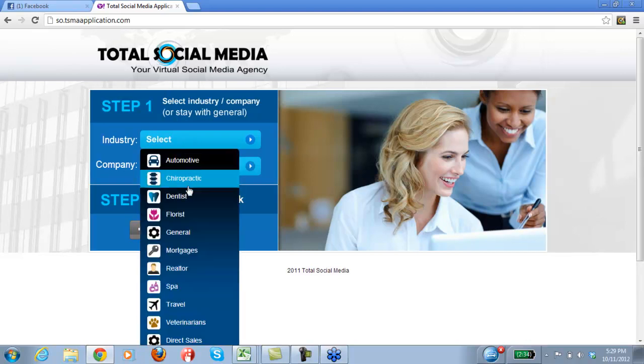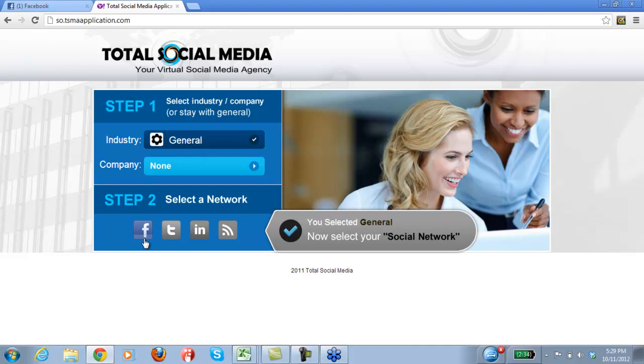You say select your industry, click the Facebook icon. It'll ask you for your username and password. You've given that to them, and it automatically will allow them into the application. Super cool. Really, really neat.